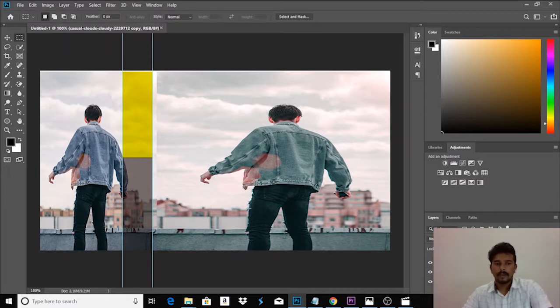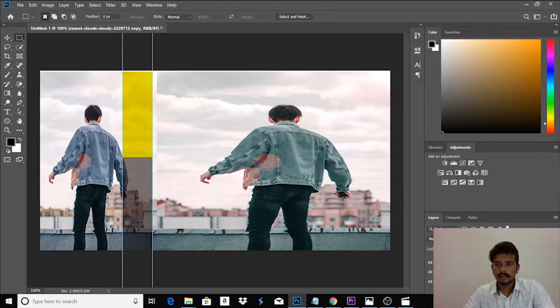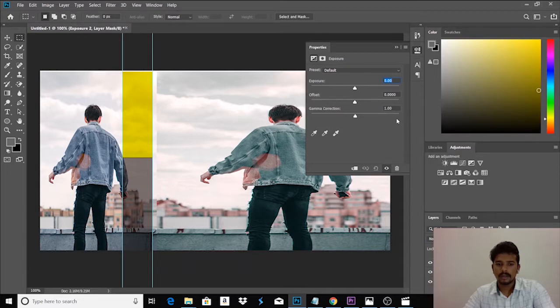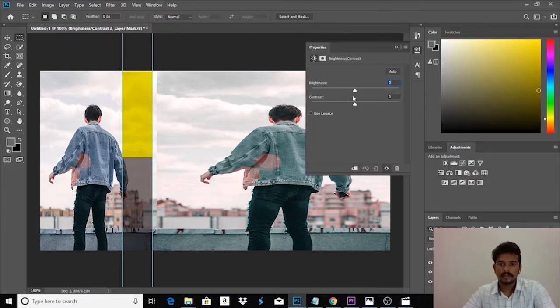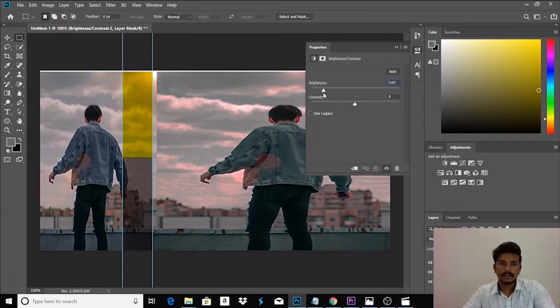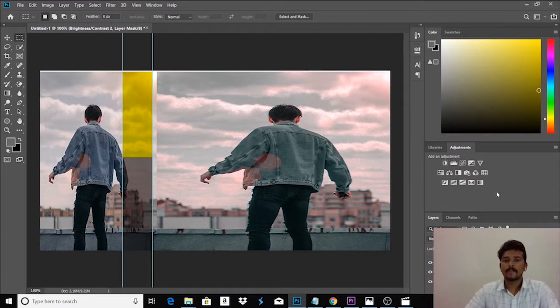Okay. Now just go to that exposure and just work. I'm sorry, I selected another layer. Just click this layer and go to this exposure. I'm deleting that one. Go to brightness. Just decrease the power. Whatever is suitable, let it be okay. Fine.